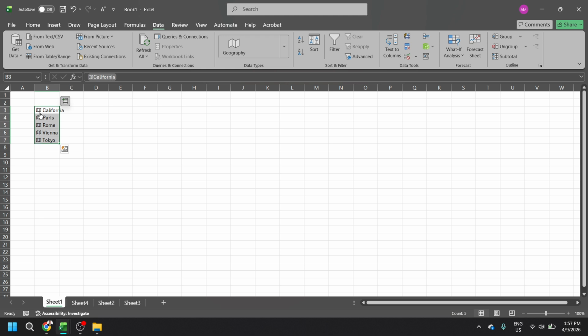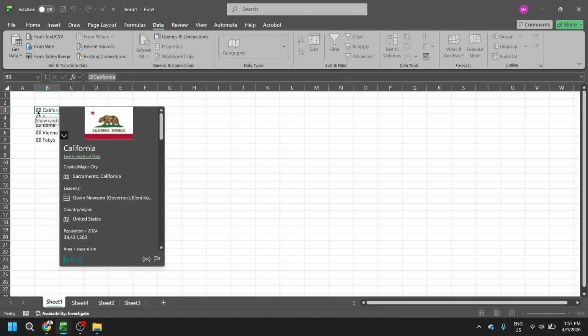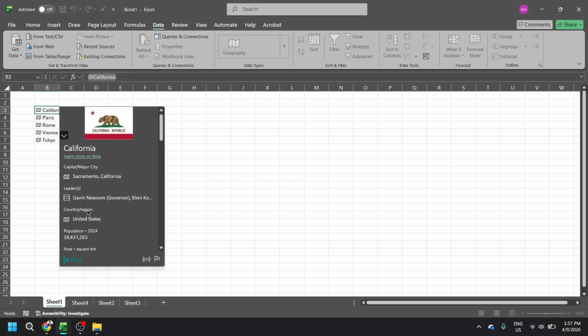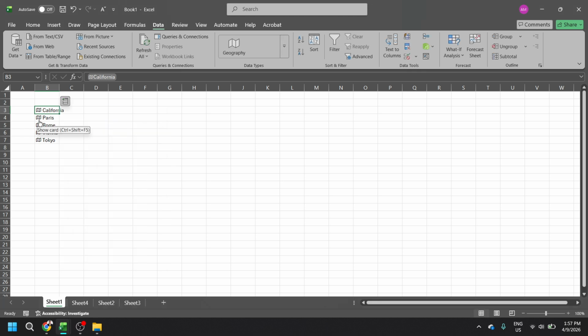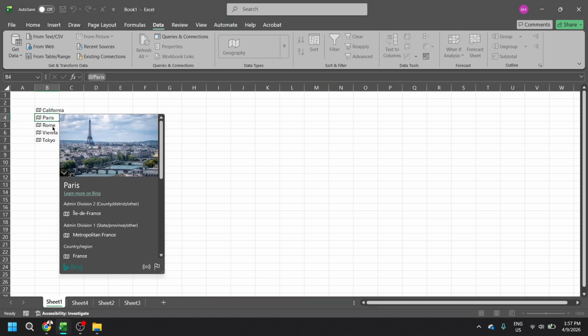Excel will attempt to match each entry to its online geography database. After a moment, you should notice small map icons appearing next to the converted cells. That icon means Excel successfully recognized the entry as a geography data type. If any cells remain plain text or show an alert icon, it usually means Excel needs help choosing among similar matches or the spelling needs a quick fix. Correcting the text and trying again typically resolves it.